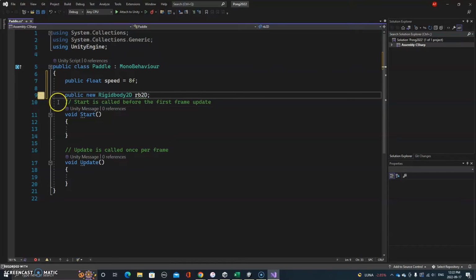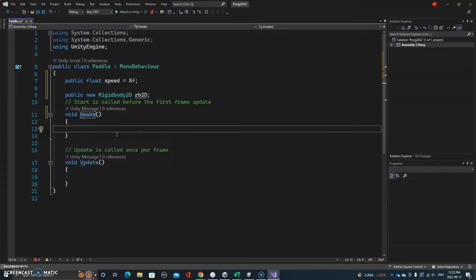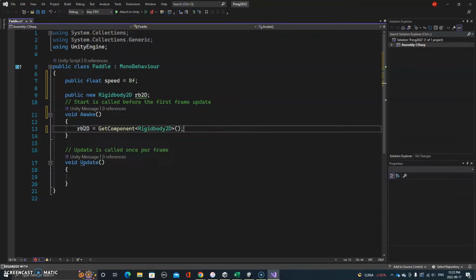And then we'll change Start to Awake. I'll explain in class why there's a little bit of a difference there, or you can look that up as well. So in the Awake here, we'll just grab the reference to that component. We created it here, but it doesn't know what it really is in the game. So we need RB2D equals GetComponent, it's all there for us, right? So we're going to grab that Rigidbody component and then be able to manipulate it there.